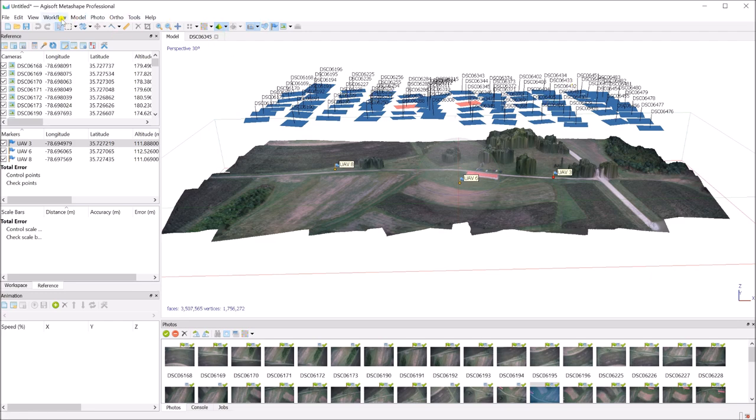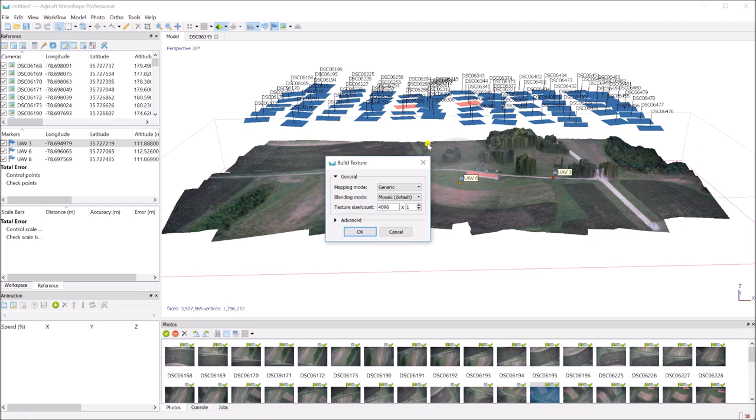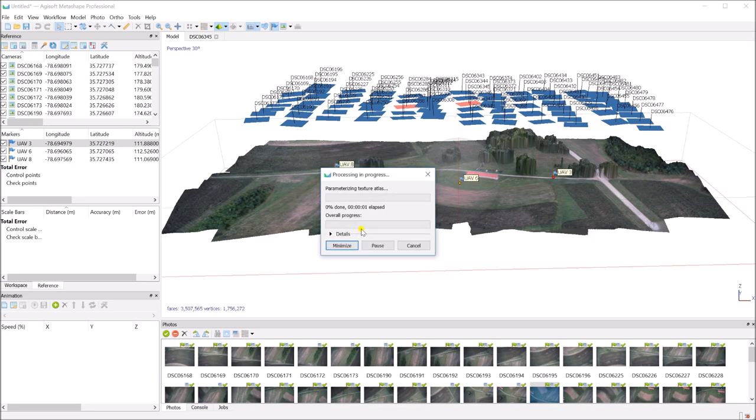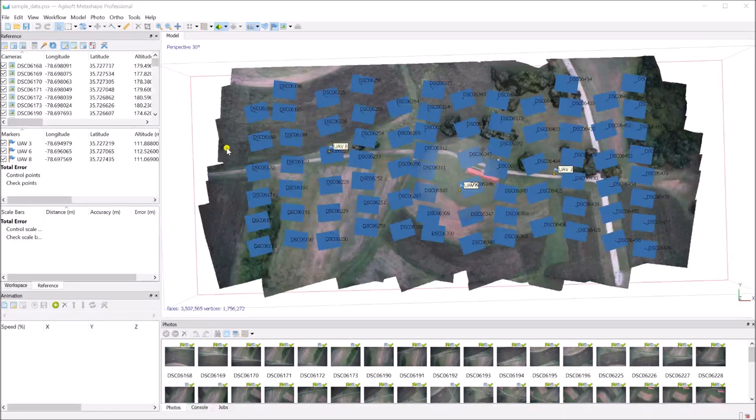So the next step is to build the texture. The mapping, I want to create orthophoto or an adaptive orthophoto. So I'm going to click that one. Adaptive orthophoto takes the flat surfaces and applies different algorithms to the flat surfaces into the nearly vertical surfaces. So I'm going to click OK, and it's all going to take probably a couple seconds. So the texture is ready.